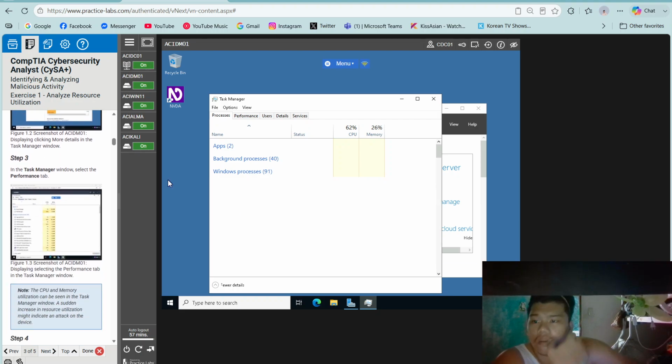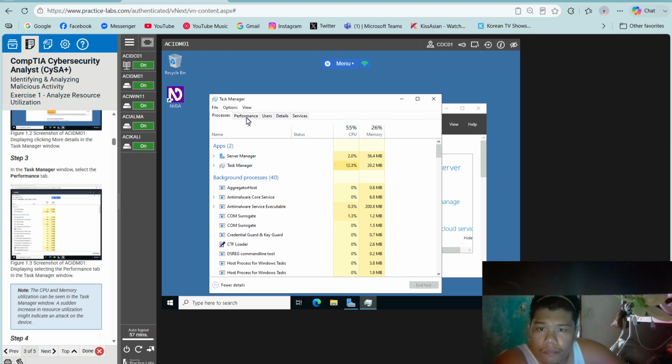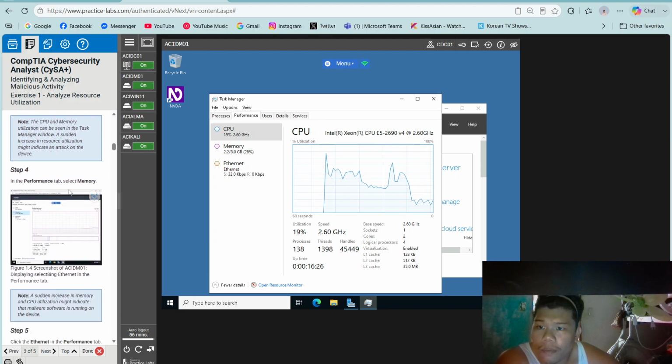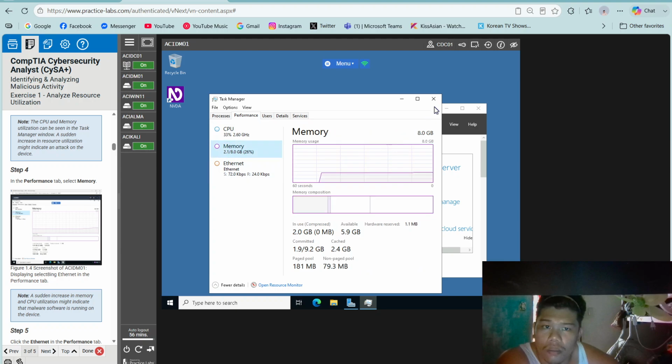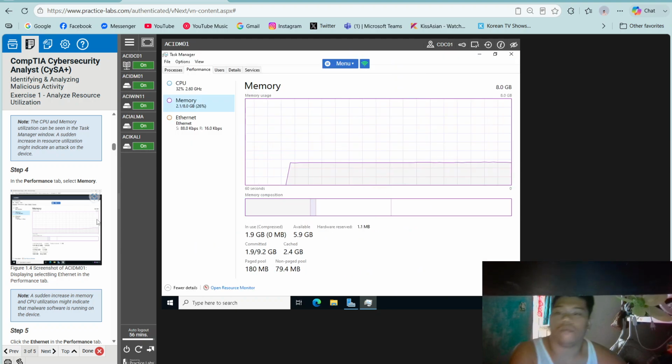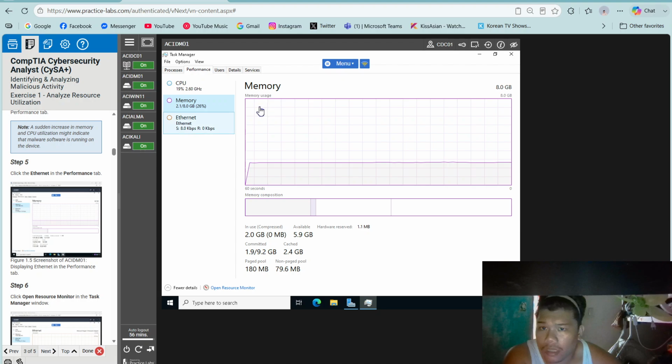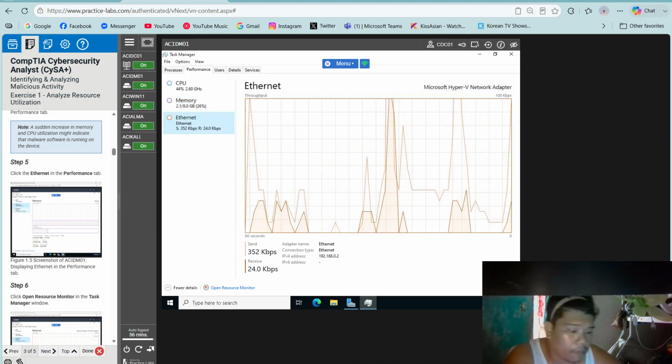So in the Task Manager window, select the Performance tab. The CPU and memory utilization can be seen in the Task Manager window. A sudden increase in resource utilization might indicate an attack on the device. In the Performance tab, select Memory. A sudden increase in memory and CPU utilization might indicate that malware is running on a device. Click Ethernet in the Performance tab.